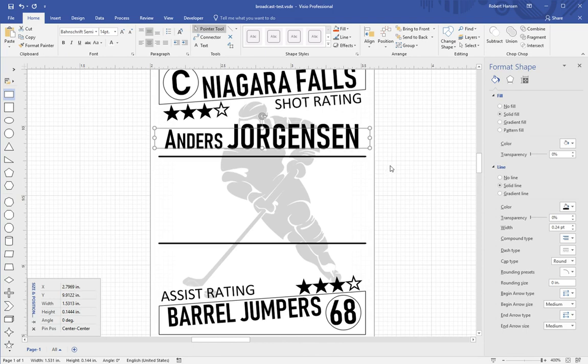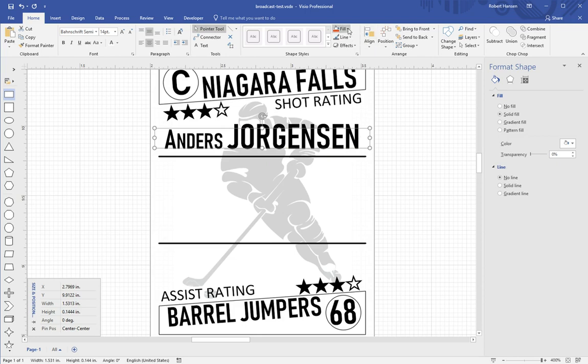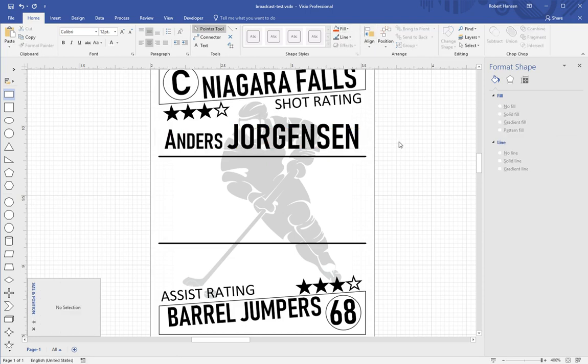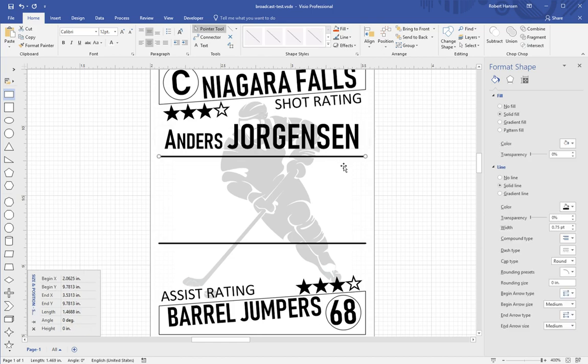You're like, oh my gosh, it looks ugly. You have lines all over the place. Please get rid of the lines. Well, okay, fine. We'll do that right now. We're going to get rid of the lines and get rid of the fill. When we do that, we can see back behind it. We can see our player silhouette behind it. Okay, we have Anders Jorgensen. That's the template name we're going to use for every single card.